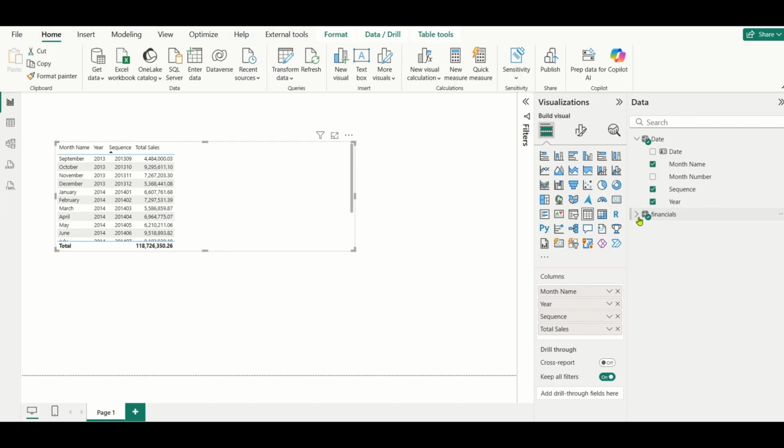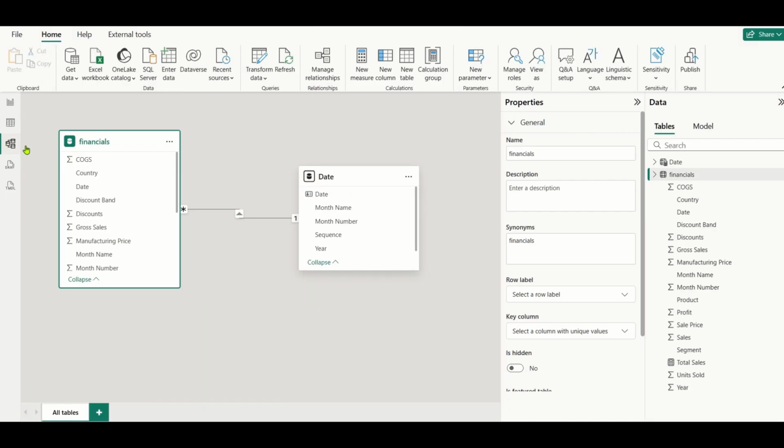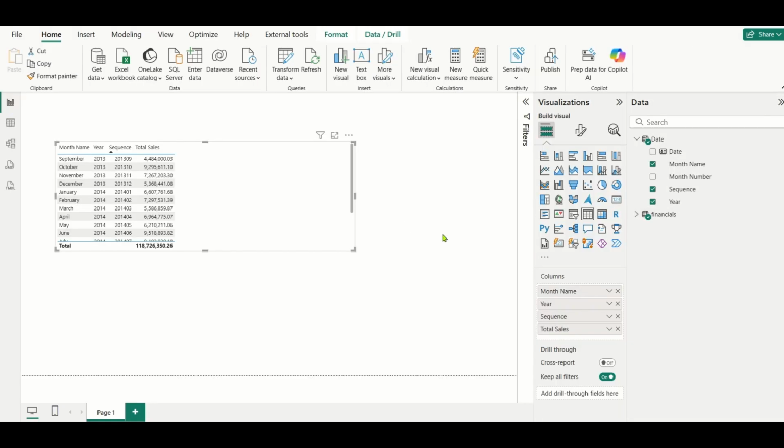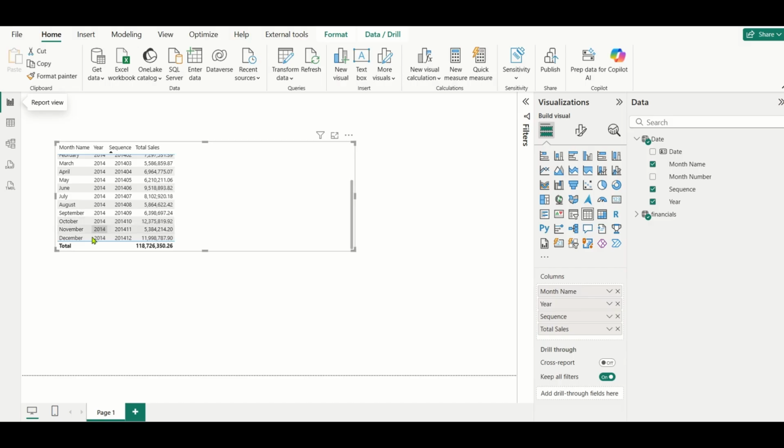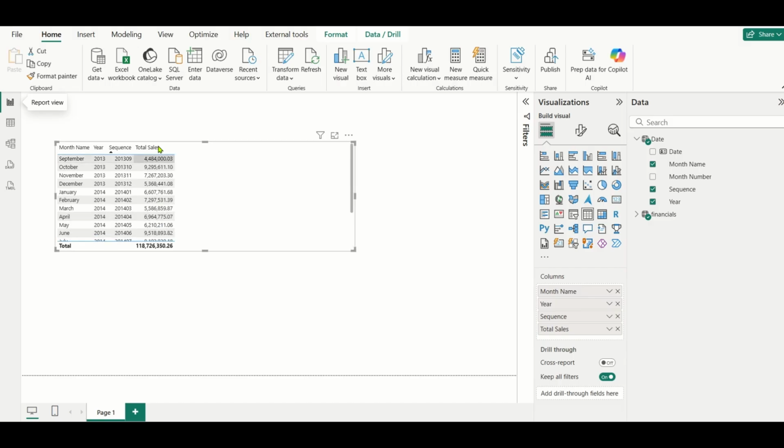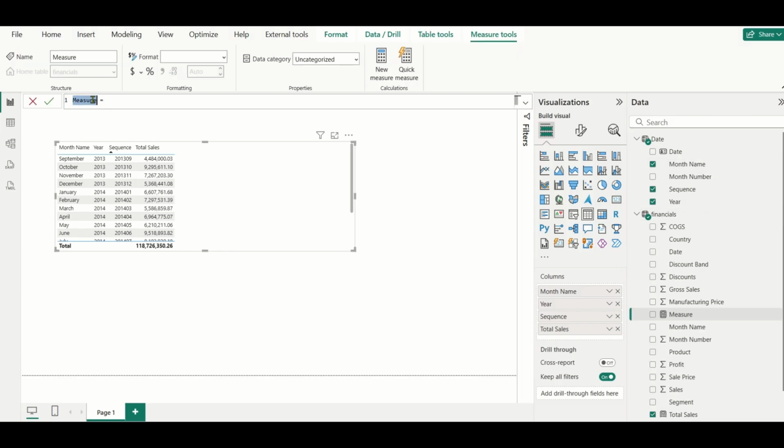Once you have the financials table and the date table, you can establish a one to many relationship between the date table and financials. I have the data starting from September 2013 and going till December 2014, with the total sales. Now my task is to create the average of the rolling 3 months dynamically. For that, I will create a new measure, average 3 month sales.